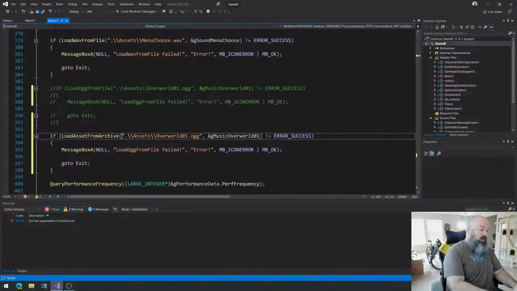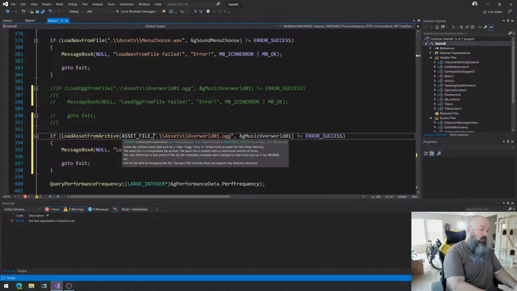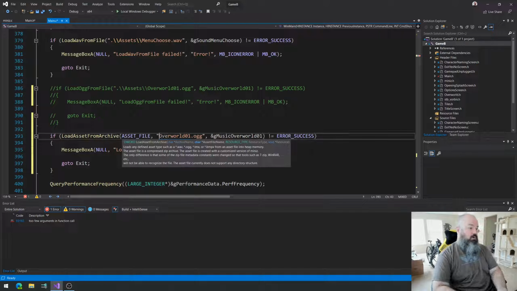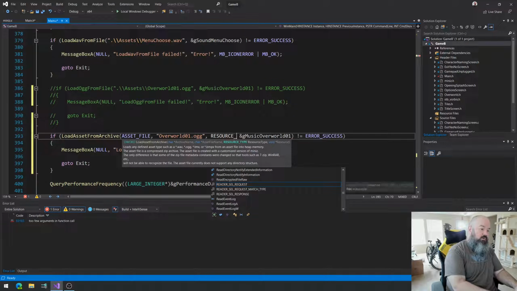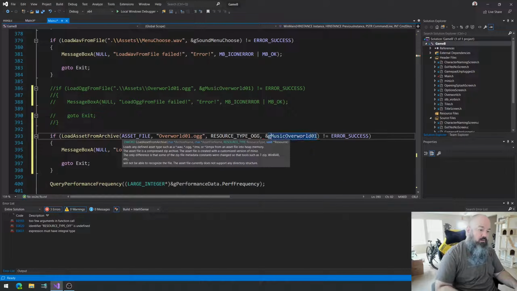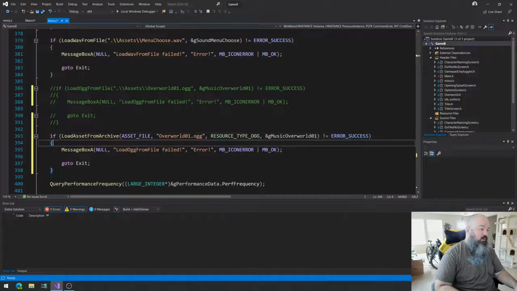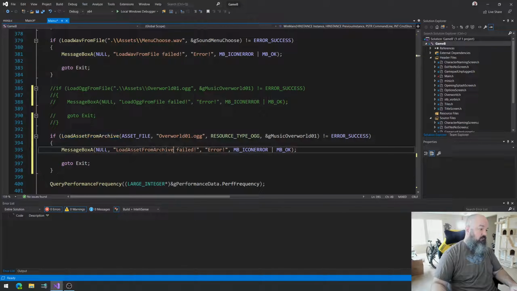And it takes in an asset file. The asset file name will just be overworld1.aug because there's no directory structure inside of our archive. What else? We need the resource type, aug. And then there's the pointer to the resource. If that does not succeed, then we do load asset failed.